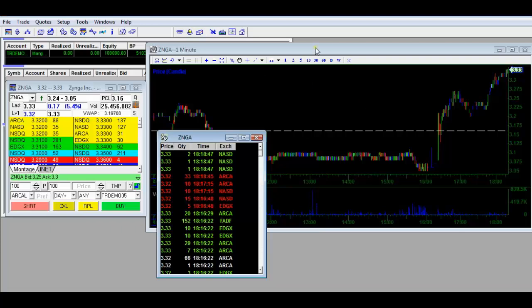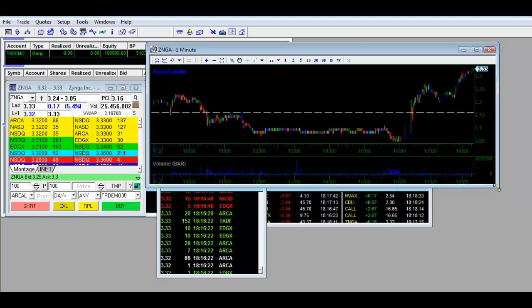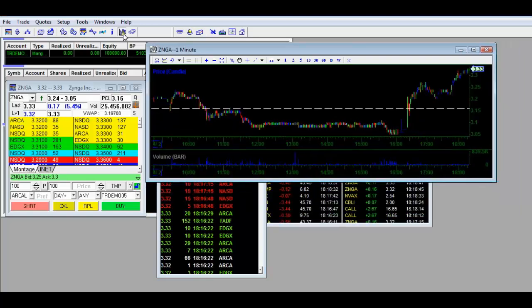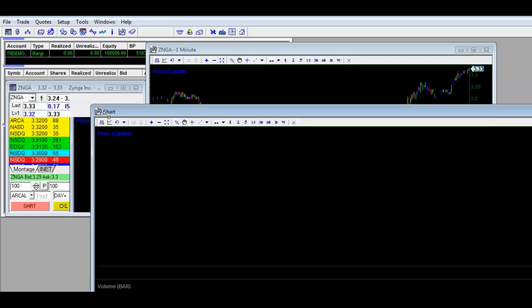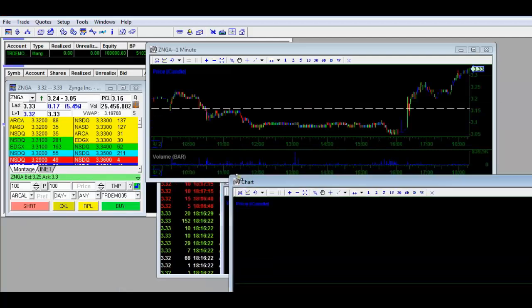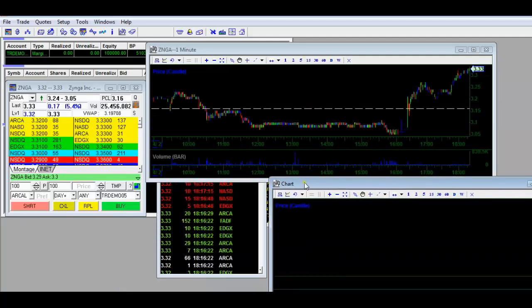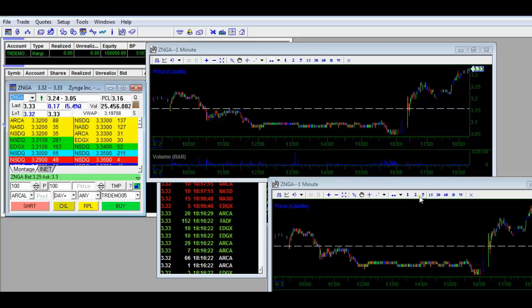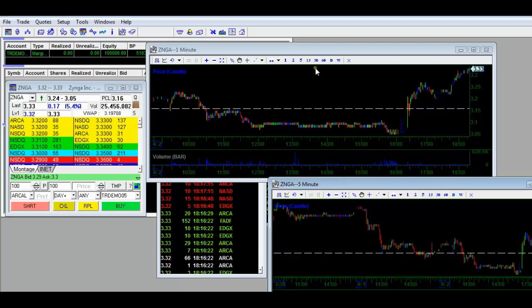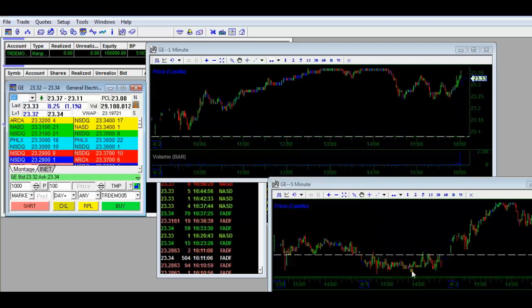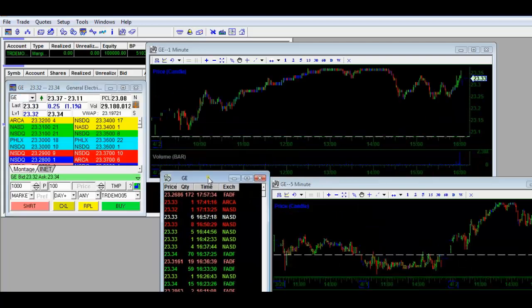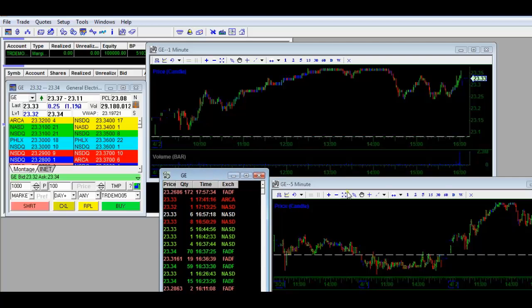And now this is a one-minute chart. If I popped another chart window here, obviously when you do this the first time, you're going to have to resize everything for your monitors, but just to give you a sense how it works, there's Zynga, and I'll change this one to a 5 minute. So now I've got 1 minute up here, 5 minute down here, and if for whatever reason I change Zynga back to GE, both of my charts change back to GE, as well as my time and sales.